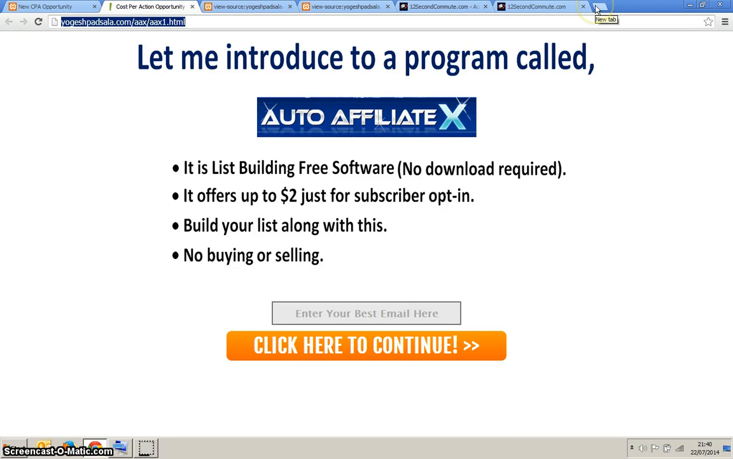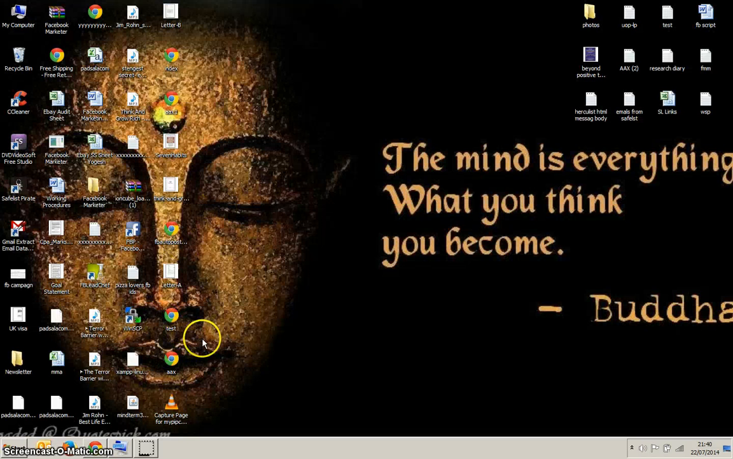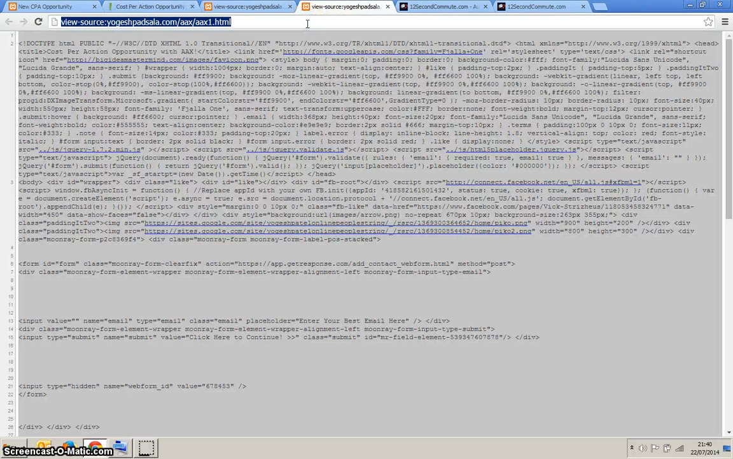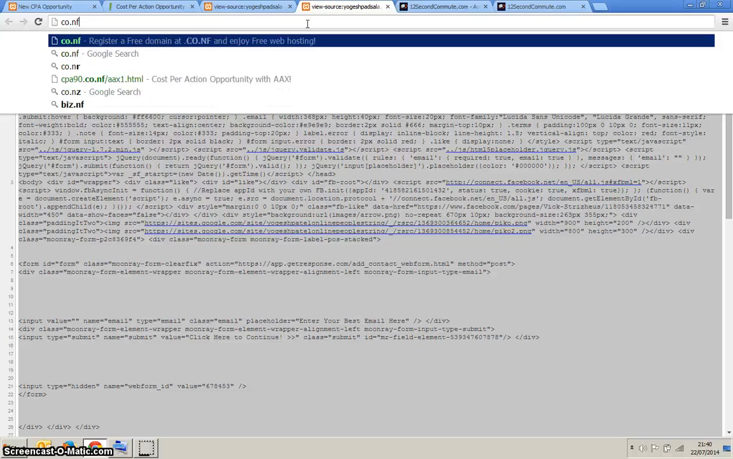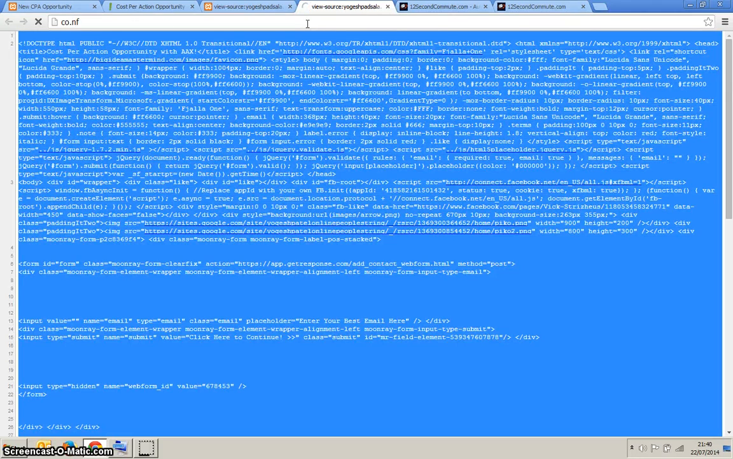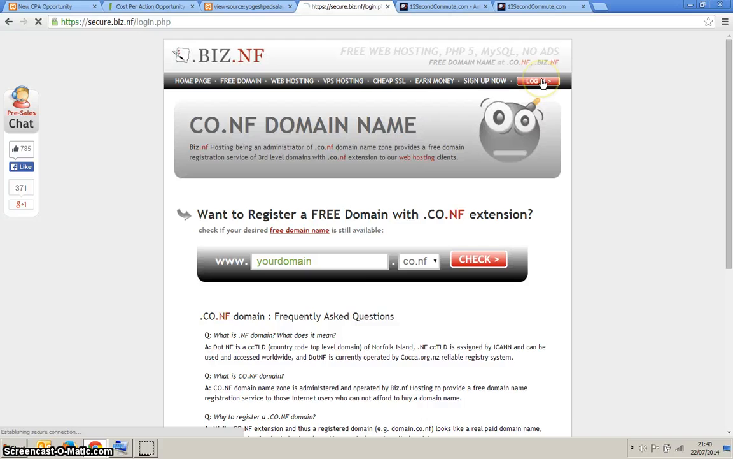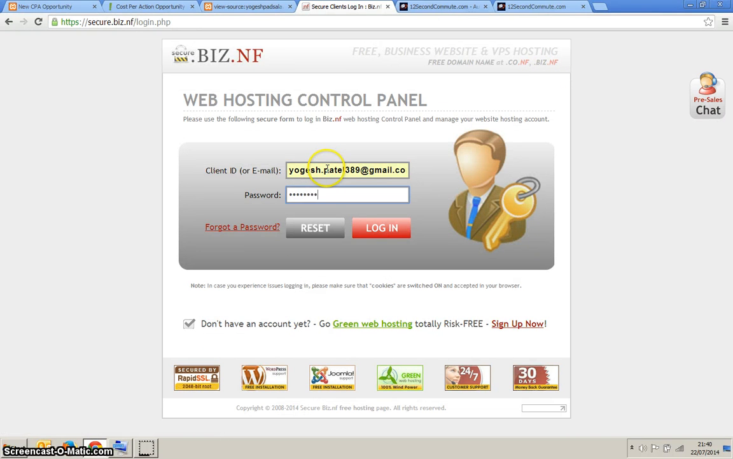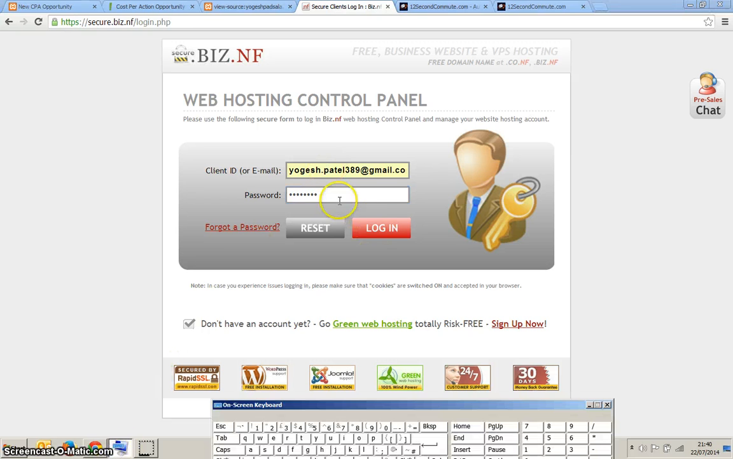Now you have to upload both of the files which I have created here, AAX and the other one, AAX1. One was AAX1 and one was AAX.html, so these are the two files we just created. Now we have to upload these two to our web host. You can use any web host you are using. I use .co.nf, a free web hosting service with a very nice control panel, everything nice, so I'm using it. Let me quickly log in.